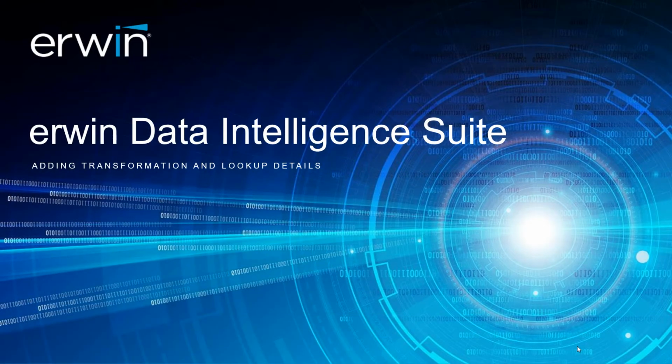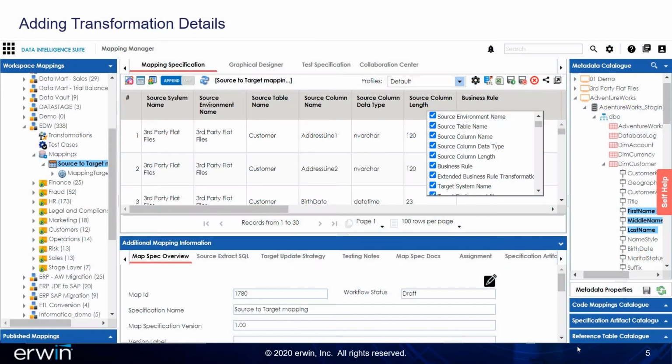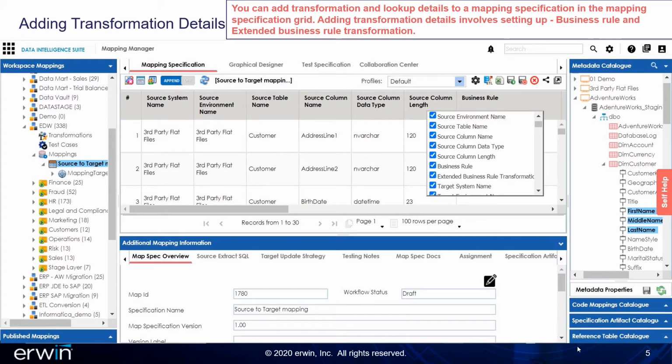Adding transformation and lookup details. Adding transformation details. You can add transformation and lookup details to a mapping specification in the Mapping Specification Grid. Adding transformation details involves setting up business rule and extended business rule transformation.